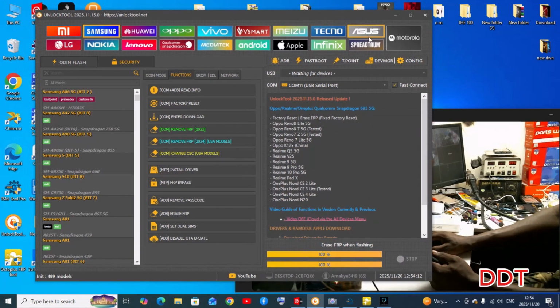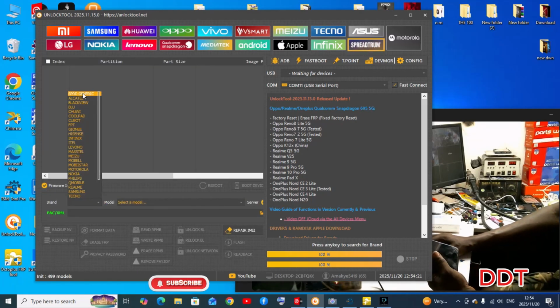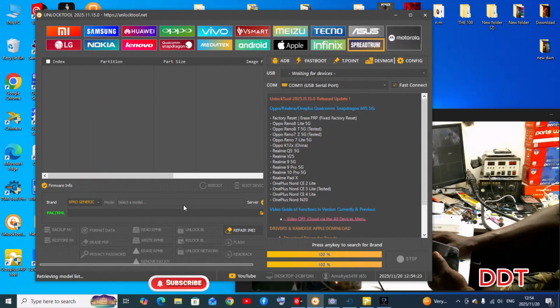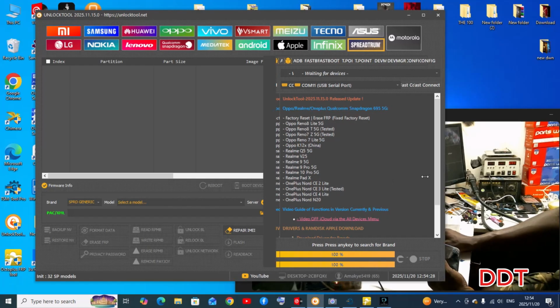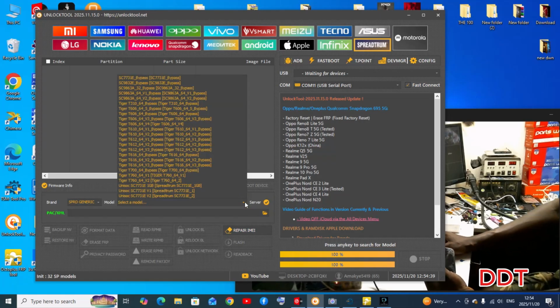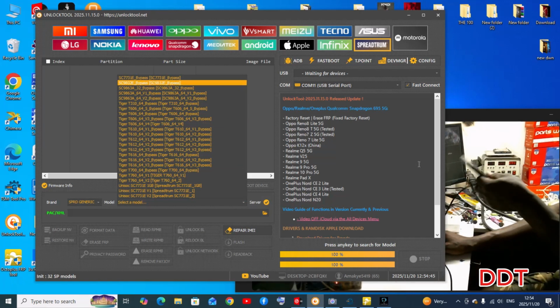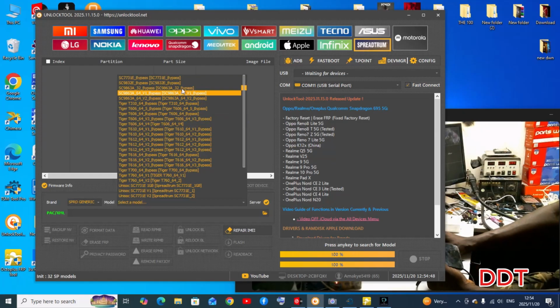you have to go to the Spreadtrum tab or the SPD tab. Press here. You don't know, so just select SPD generic, then make sure you tick on this server here and make sure your computer is connected to the internet as well. Then you select the type of CPU, but here is the trick. Since you don't know the type of CPU that can format this phone or can remove the FRP, you have to select the first CPU.